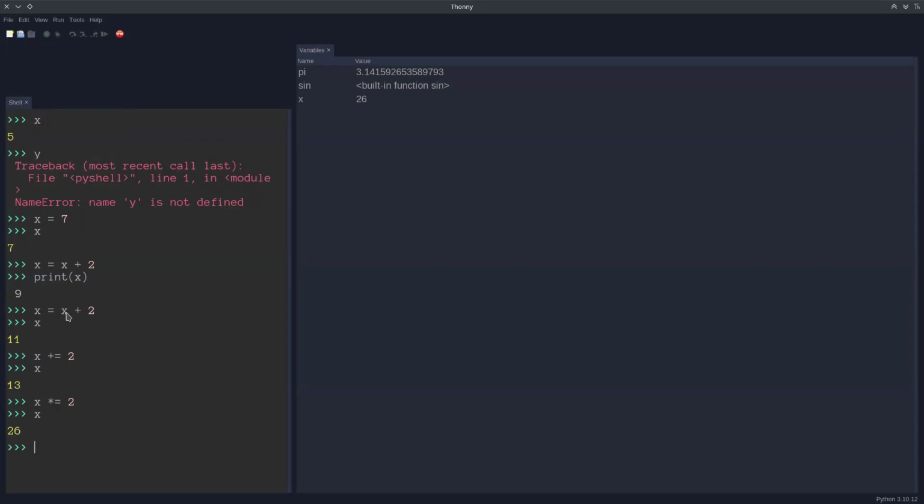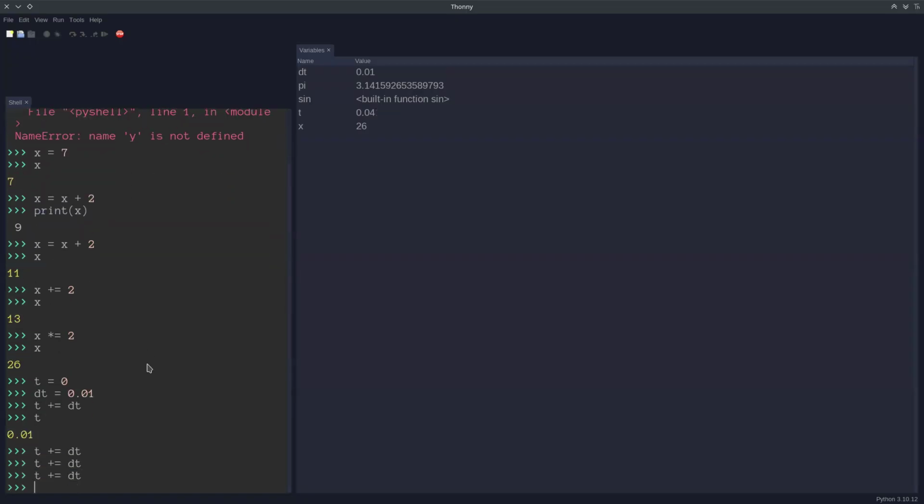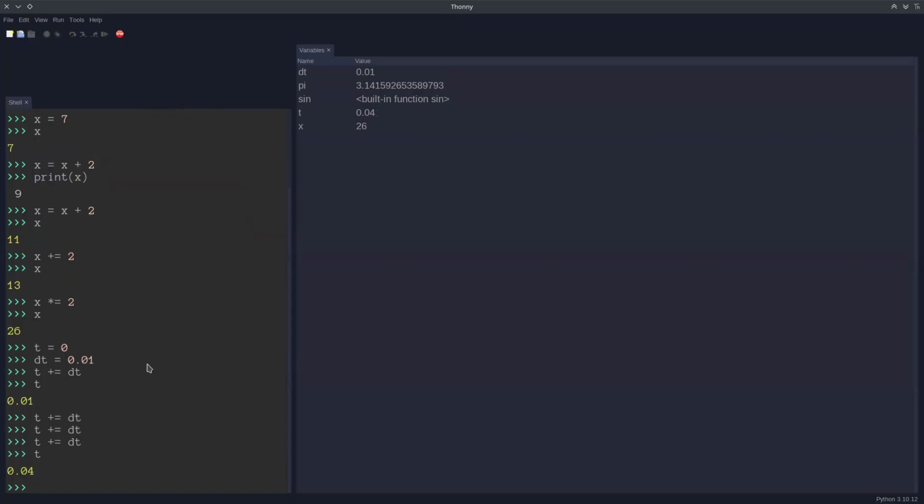Let's take a look at that. X is 26, right? And there are a lot of different variations you can use with this. This is especially useful in scientific computing. If I have, for instance, some initial time, and maybe I have some small time step like 0.01 or something, then to update the time, a quick way to do it is t plus equals dt, and my time there has been updated. So I could just run this many times to get new values of t as I go.